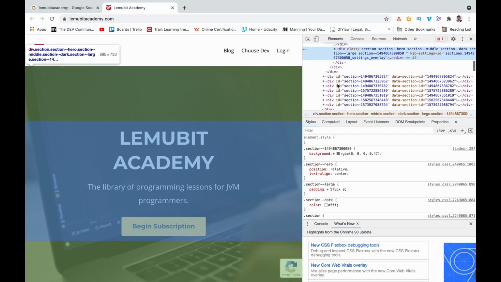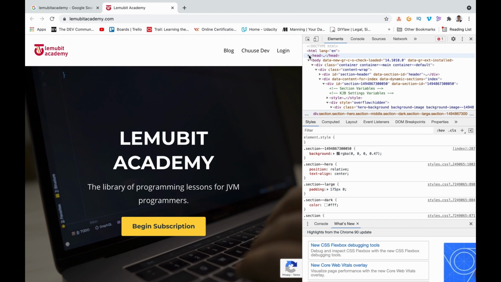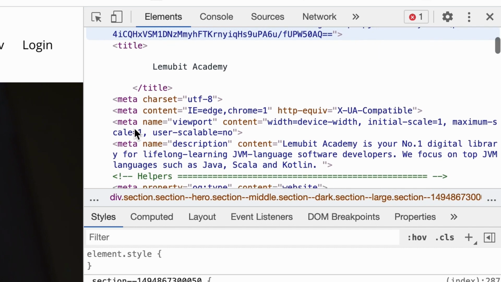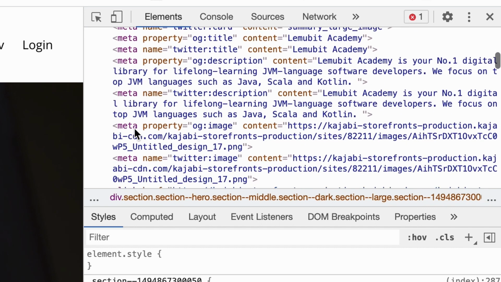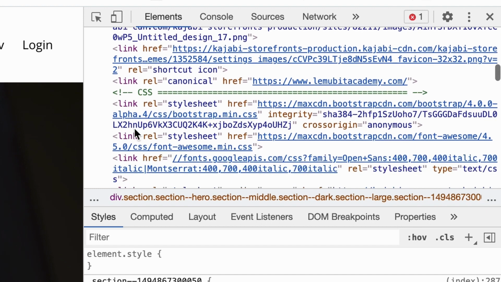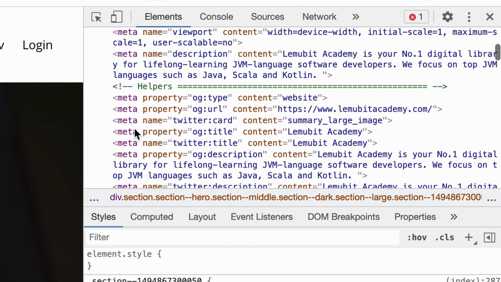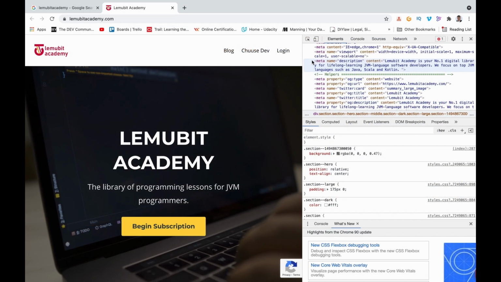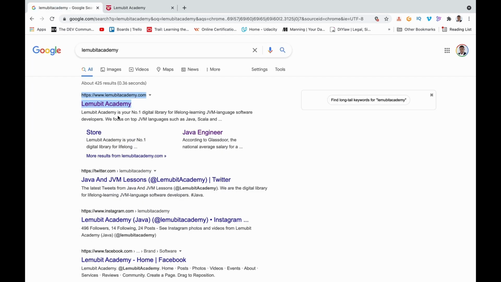Now on the right, you will see the code. There's a lot of code here, but I am looking for the head tag. Now we have a lot of meta tags, but I am looking for the meta tag that has the name description. Now we can see the content of that description is the same text we saw on Google when we searched for Lemobit Academy. So this is to prove to you that the text you see on the search is drawn out from the description meta tag in the web page.